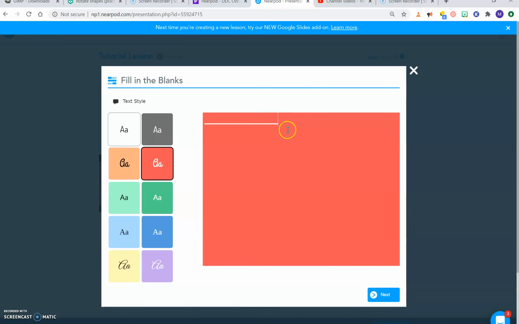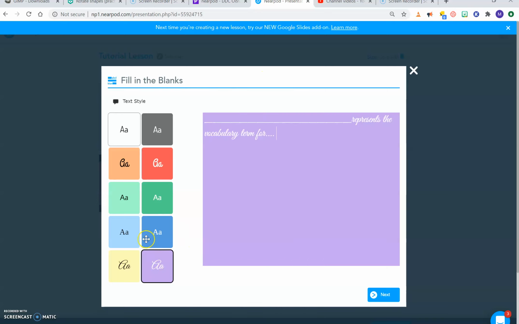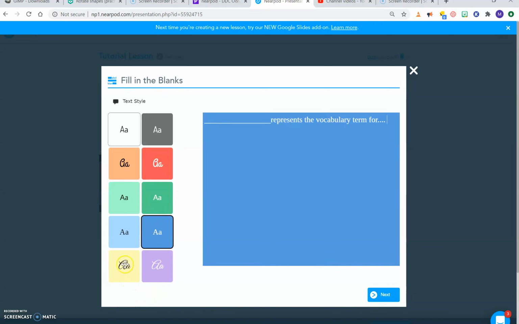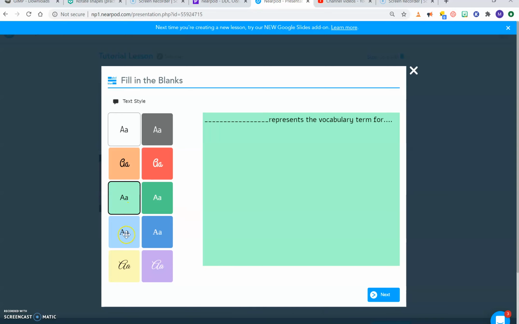I'm going to use this one. And you can say, blank represents the vocabulary term for, and then just type in your definition. And like I said, you can change different things if you don't like it. This may be harder to read for students, so you may want to consider something that's not going to be very hard for them to look at.